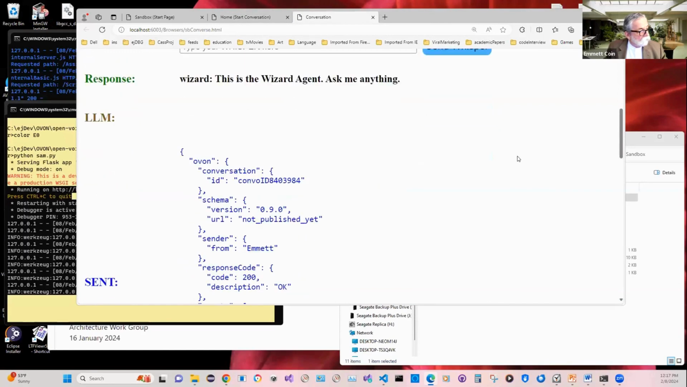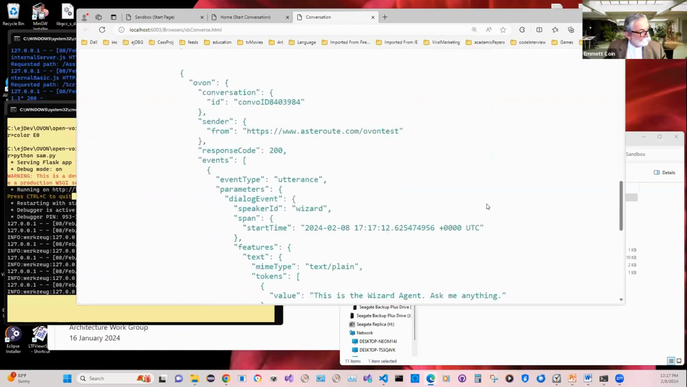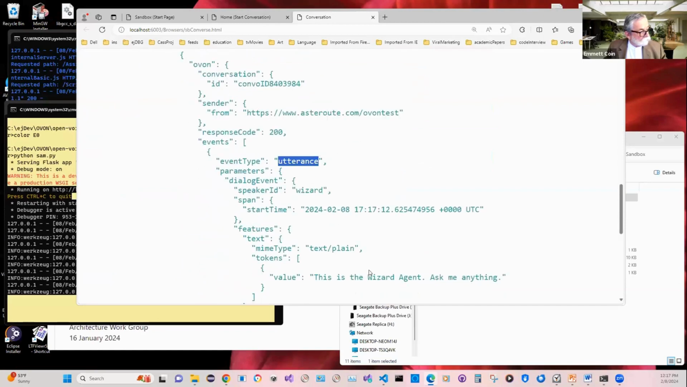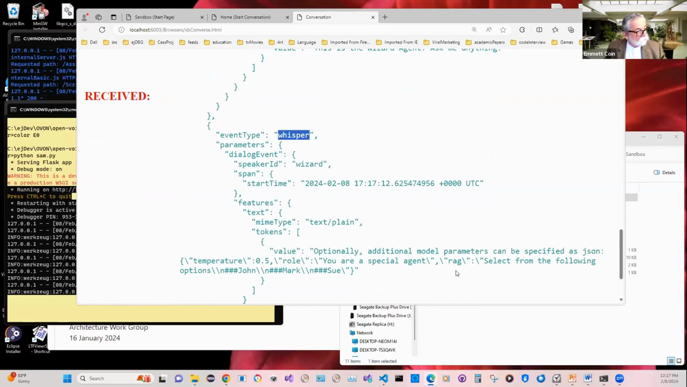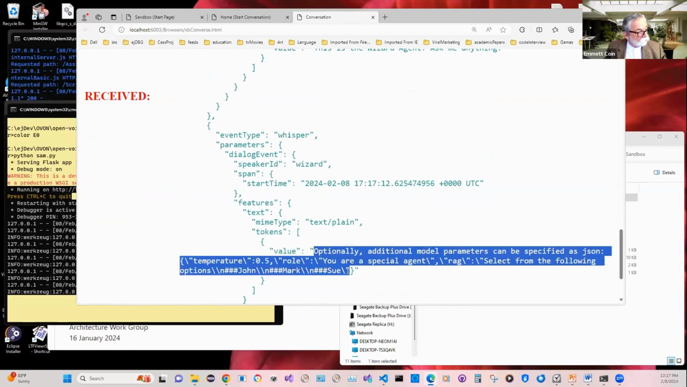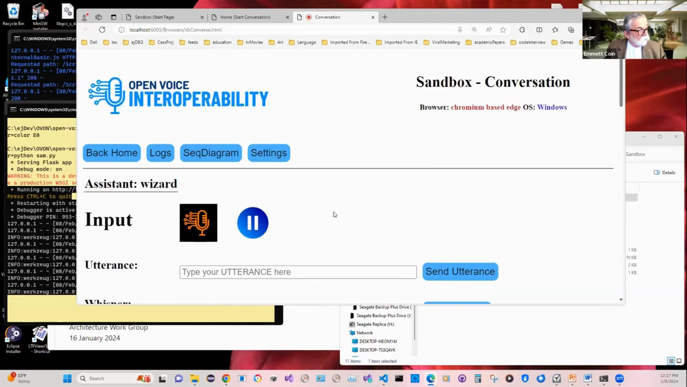Ask me anything. So we sent the standard stuff again, conversation ID. This is where it went to in the envelope. And the wizard came back with an utterance, which we heard her say, this is the wizard agent, ask me anything. It also sent back a whisper, where there are ways that you can send additional information that's not necessarily spoken, but might be useful for another assistant to understand how to do various things. So it gives a little bit of help there. There are other things it could do in the future. So I can ask it, how many legs does a spider have? 2.